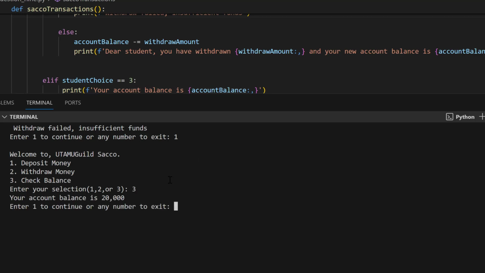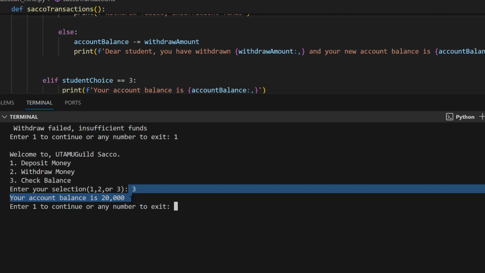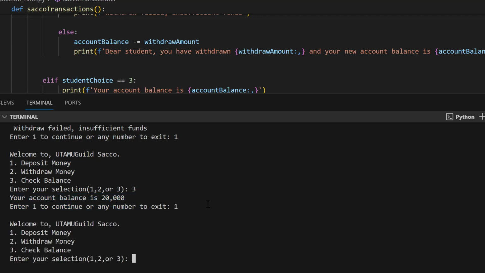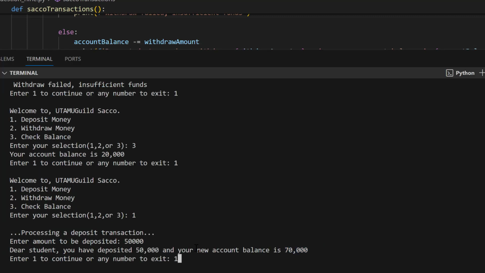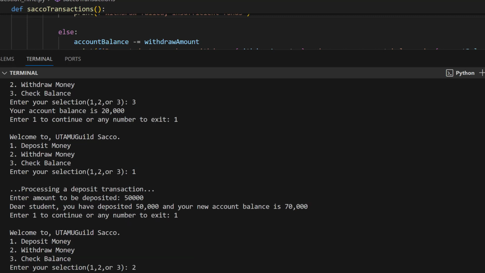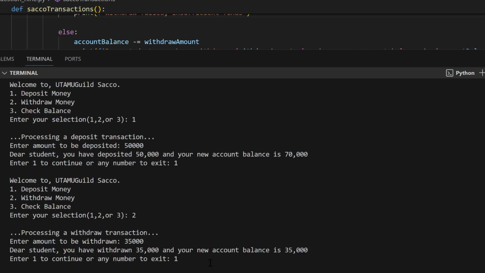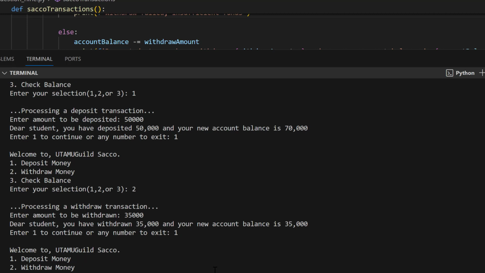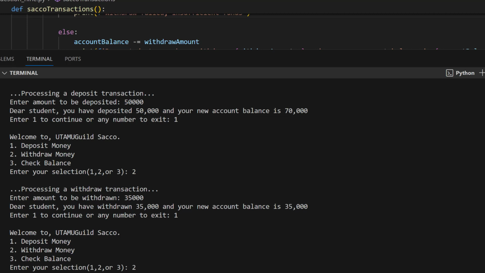Now we want to go ahead and check the account balance. So we can see that we are left with 20,000. So we can deposit maybe 50,000. And we can see that we are getting our account balance as 70,000. Then if I continue the program and then make a new withdraw transaction by deducting 35, we can see that we are left with an account balance of 35,000. And I'm going to continue the program by withdrawing all this money. So we can see that the account balance is 0.